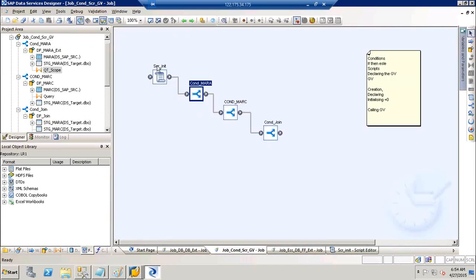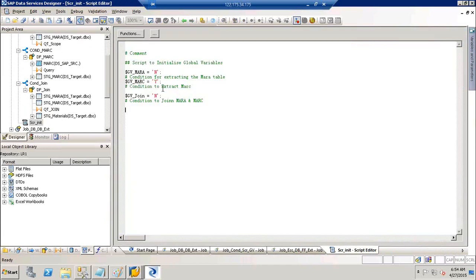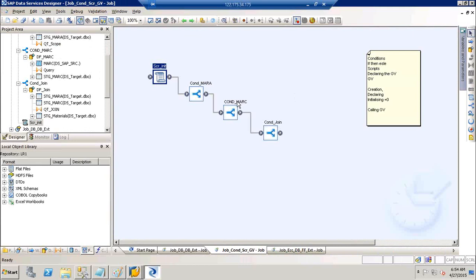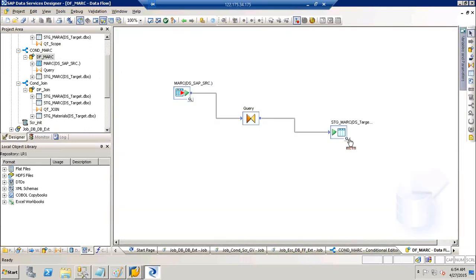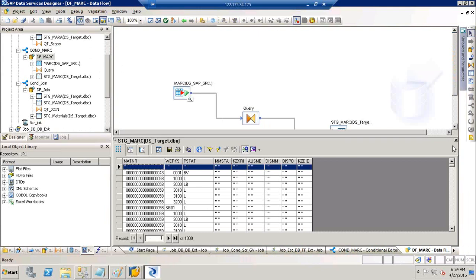Okay, so now I change this script. I want only Marcy to be executed, and my Marcy execution is done. So let us go and check this one here. Open this and look at the data. So now the data is visible here.